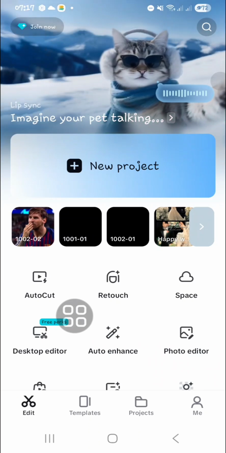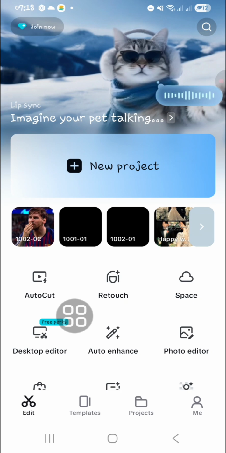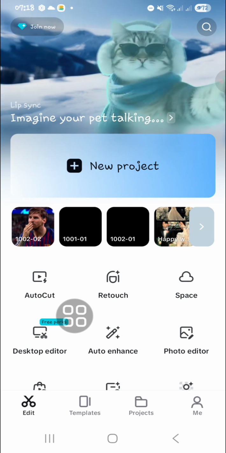In today's video, I'm going to show you how you can create gem video editing using CapCut. Okay, let's get into it guys.